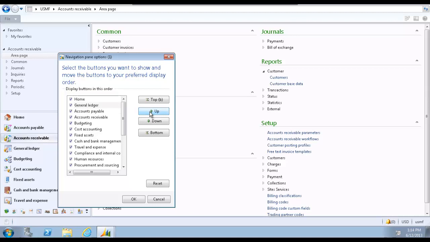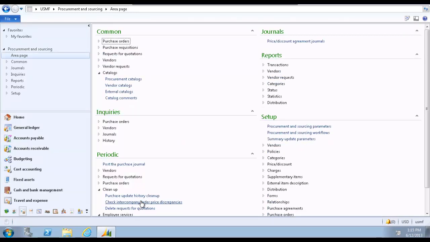To reset the order of the shortcut buttons to the default order, click Reset. When you are happy with the arrangement of the shortcut buttons, click OK. The changes are saved automatically. Now the buttons appear as ordered in the navigation pane and in the breadcrumb bar above.